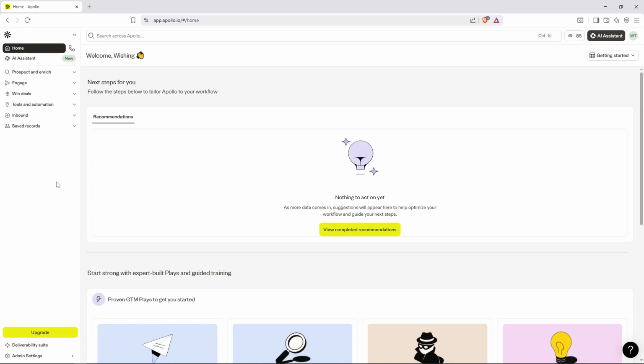After entering your credentials and logging in, you'll be taken to the Apollo dashboard, which is your central hub for all lead generation activities. Now that you're in the Apollo dashboard, it's time to start finding those leads. Direct your attention to the left side of the screen where you'll find the navigation menu. This is where all your tools and options are organized.